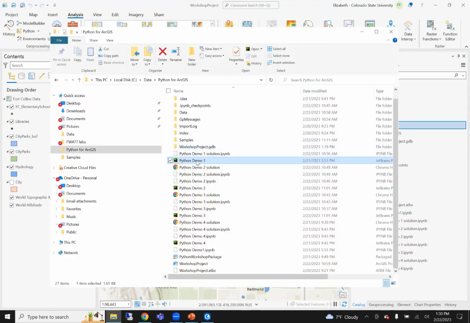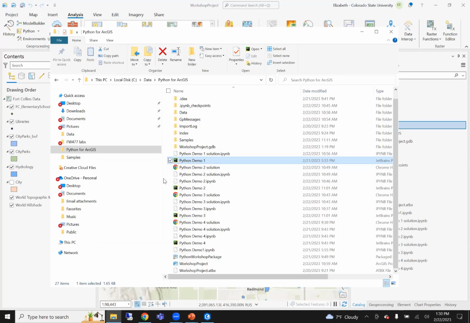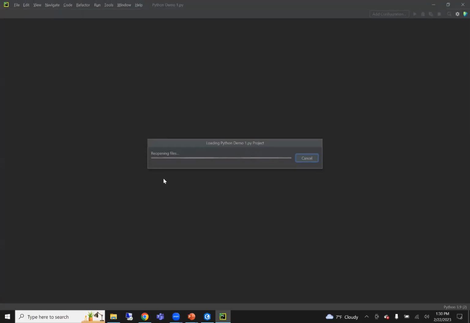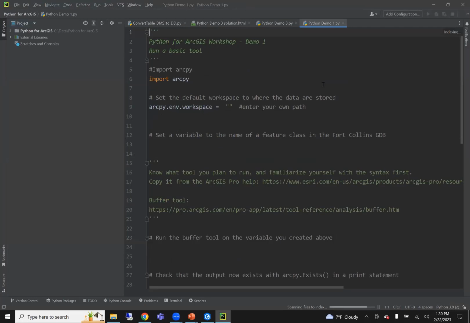then you would want to just go in File Explorer, right click, and then open the Python file in PyCharm or IDLE or whatever you're using. So I will actually do that just so you can see what it looks like in PyCharm. So this is what the Python demo 1 script looks like in PyCharm.